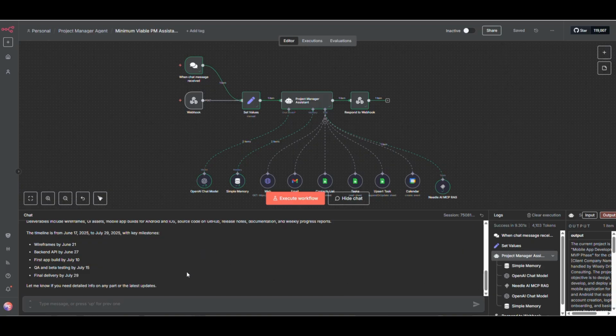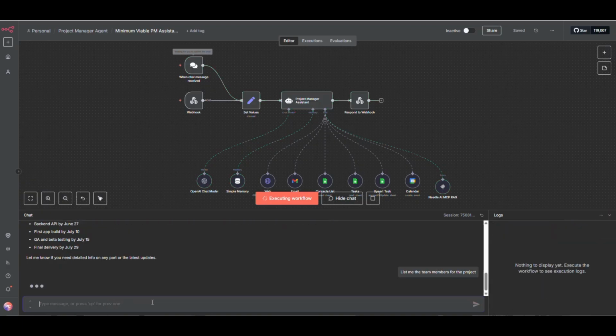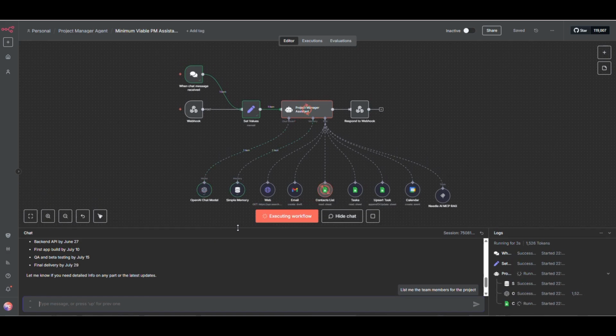So now I will ask another question. I will ask the agent to list me the team members for the project. Now we'll see which tool the agent will use. It uses directly the contact list, which is fine.